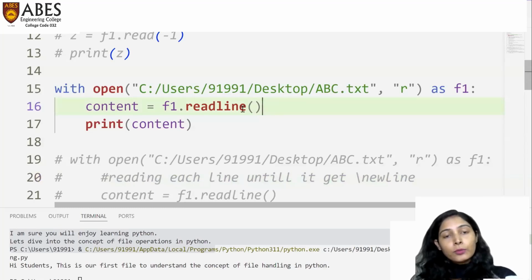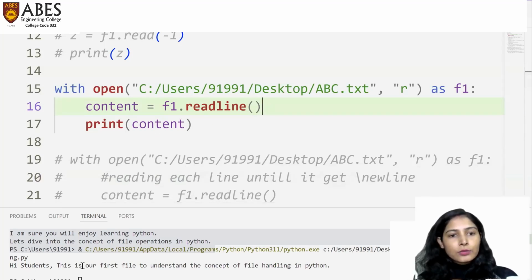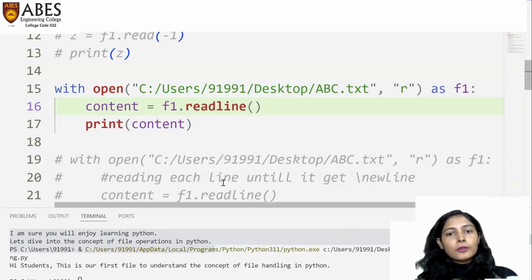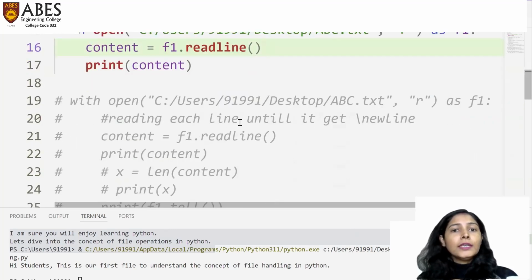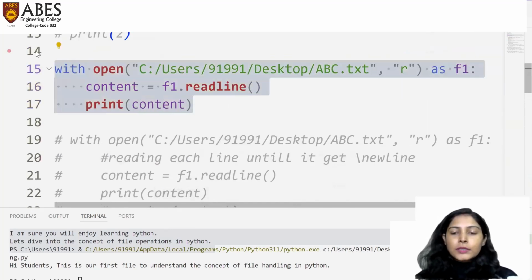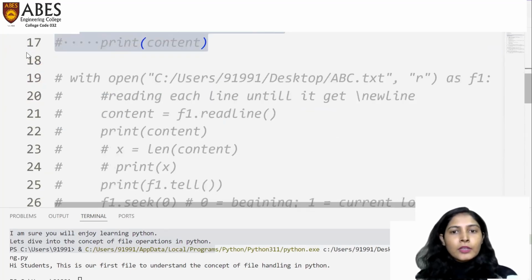Because it is asking for a line, it is reading the first line. So that's why the content is hi student, this is our first file to understand the concept of file handling. Okay, so it reads each line until it gets a newline. Okay, so let's see the other concepts with this.